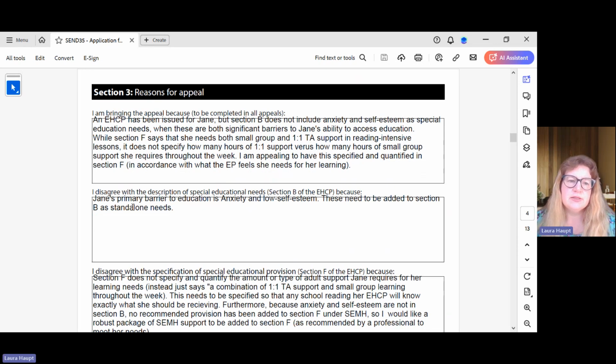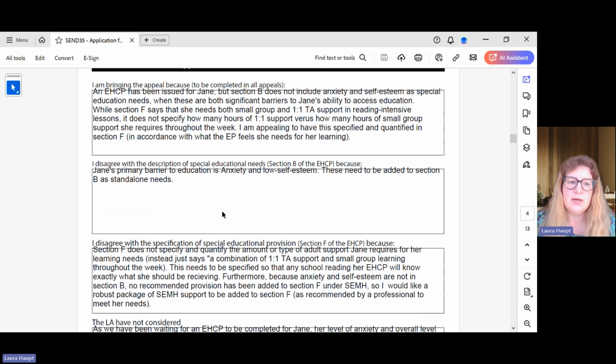And then the next box here says, I disagree with the description of special educational needs in Section B because, and again, I've just reiterated, Jane's primary barrier to education is anxiety and low self-esteem. These need to be added to Section B as standalone needs.